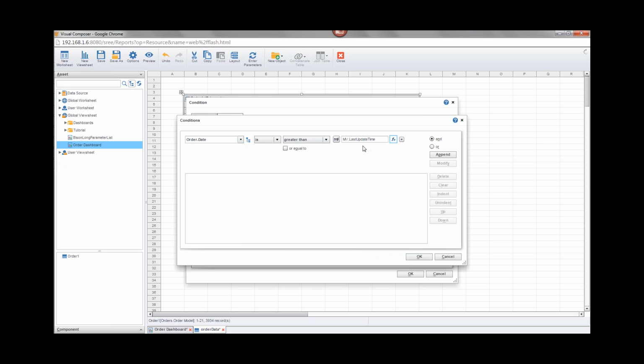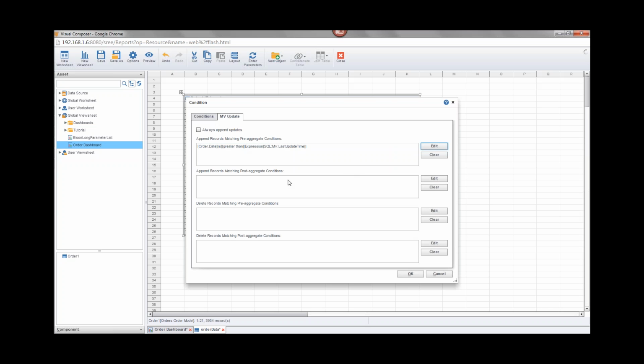So what is mv.lastUpdateTime? Basically, that gives me the time at which the materialized view was last regenerated, right? So let's say the last time that the materialized view was regenerated was 1:30 a.m. this morning, early this morning, right? So that time would be substituted here for mv.lastUpdateTime. So basically the condition would then say order date is greater than 1:30 a.m. this morning, right? And so that means that any orders that have an order date that is after 1:30 a.m. this morning, only those records would match this condition, and therefore only those records would be added into the materialized view when it gets rebuilt.